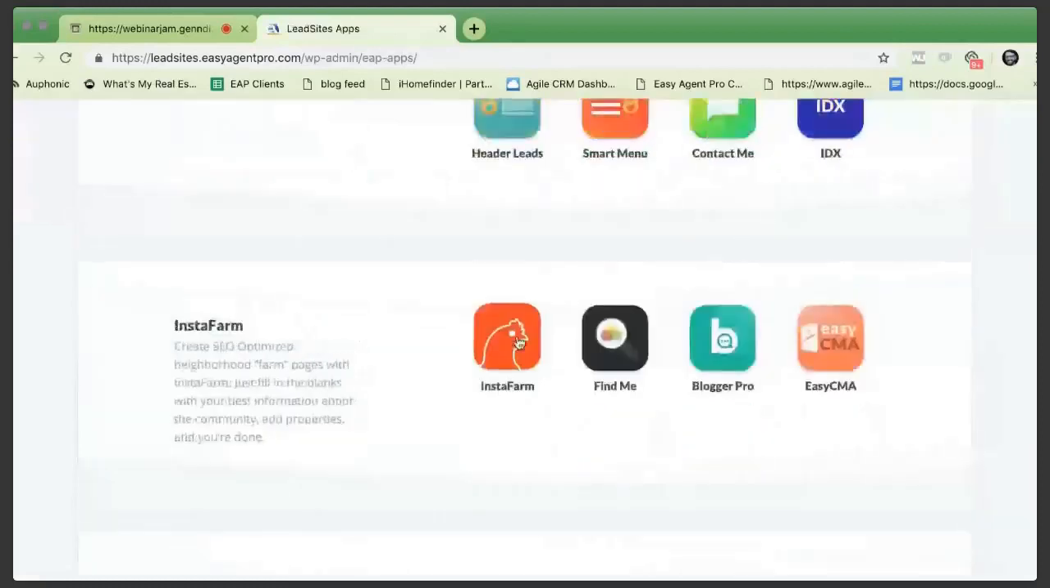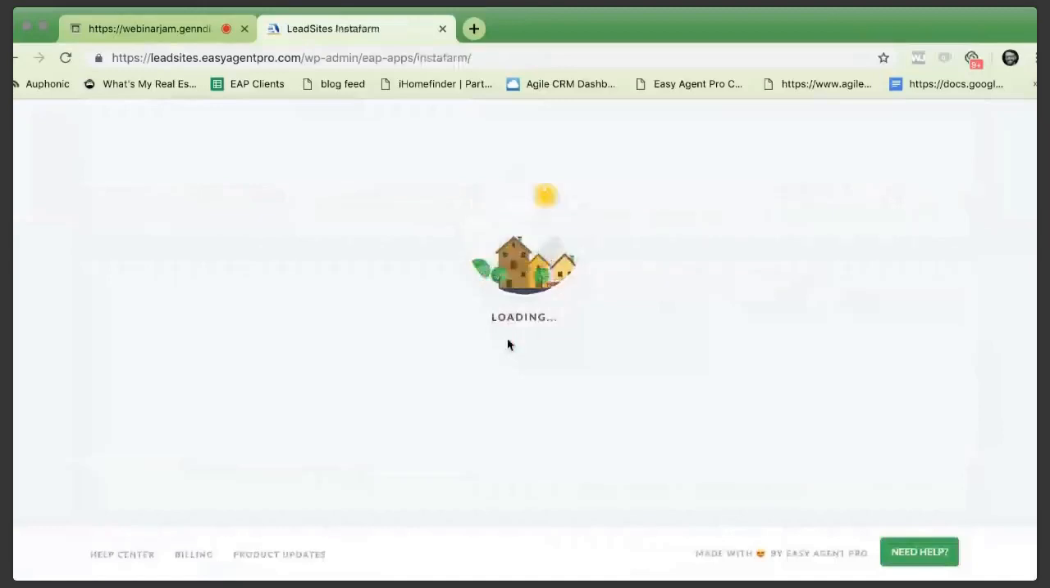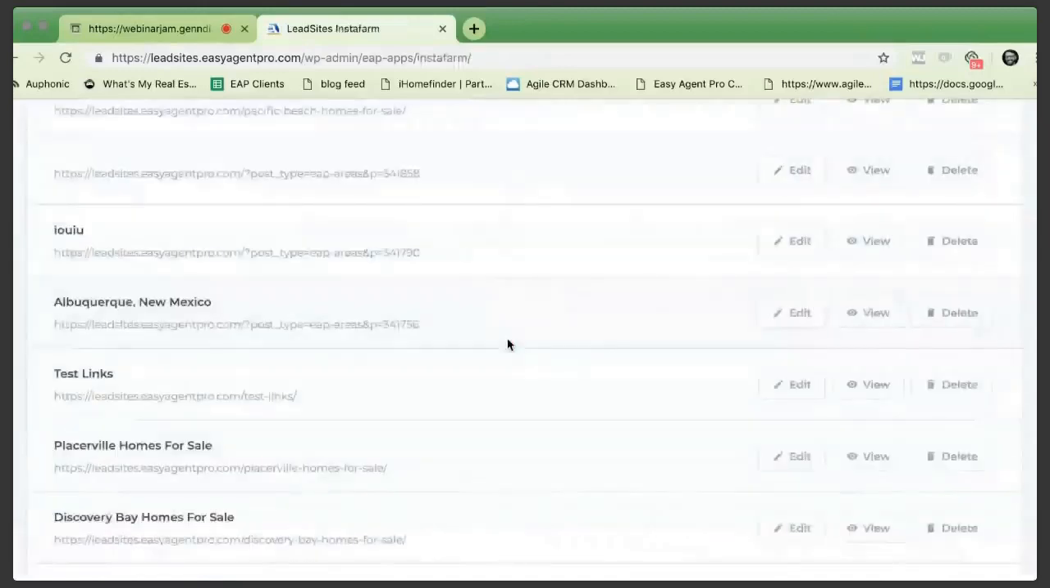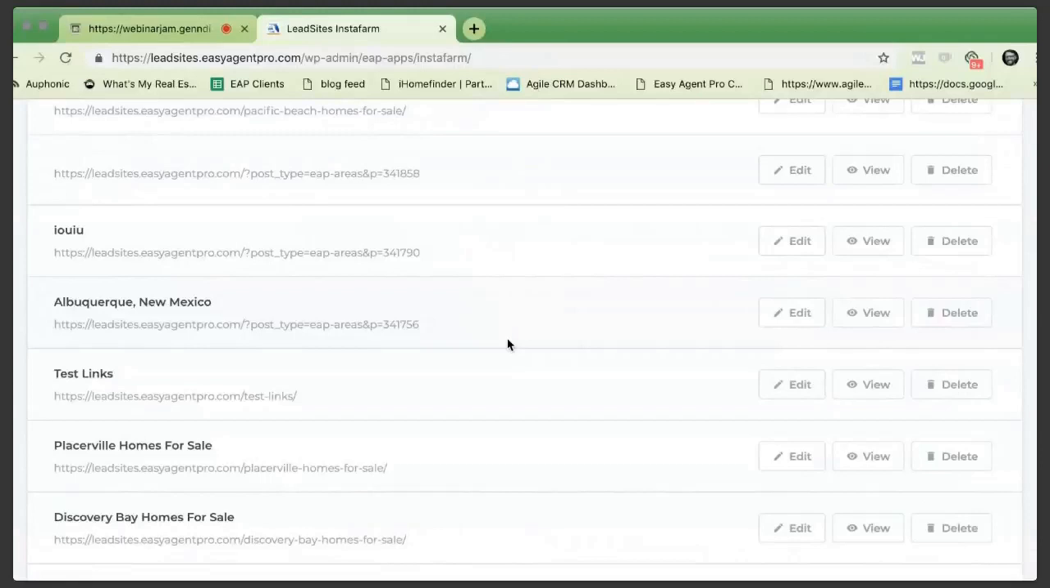And what the InstaFarm app is designed to do is it's designed to be a digital version of what you'd be talking about to a client in the backseat of your car as you're driving to a listing in a specific area. Not only are people looking for the listing, but they're looking for the amenities, they're looking for the features of the area that the listing is located in.